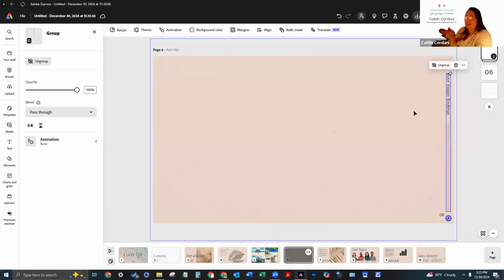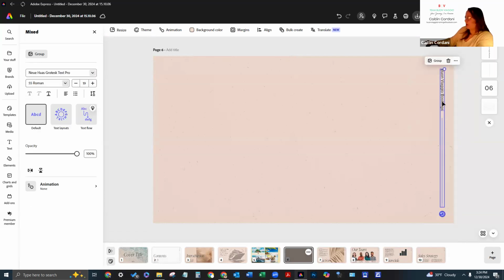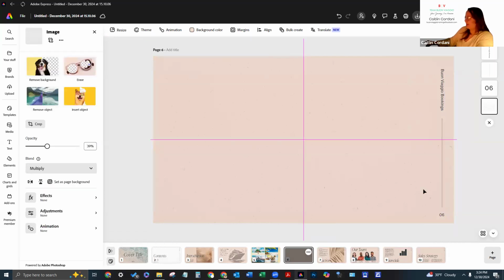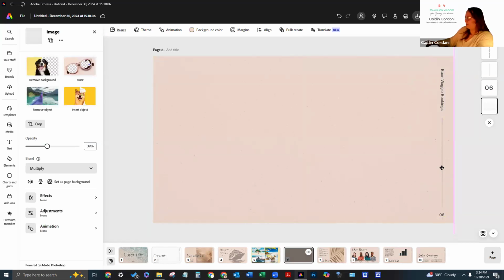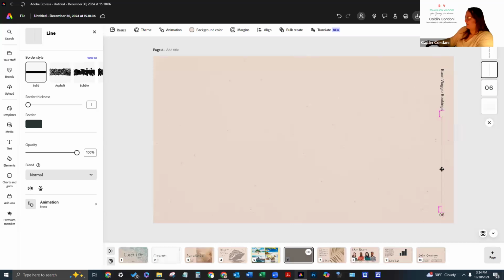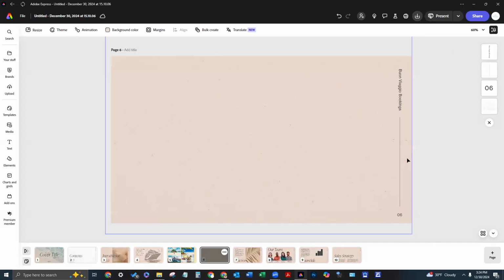Okay, but it did kind of make the placement off center from the 6. So we are going to center that with the 6. And then you can ungroup this also to make sure that the line and the page number, whoops, are evenly spaced. See? So that's perfect. Awesome.